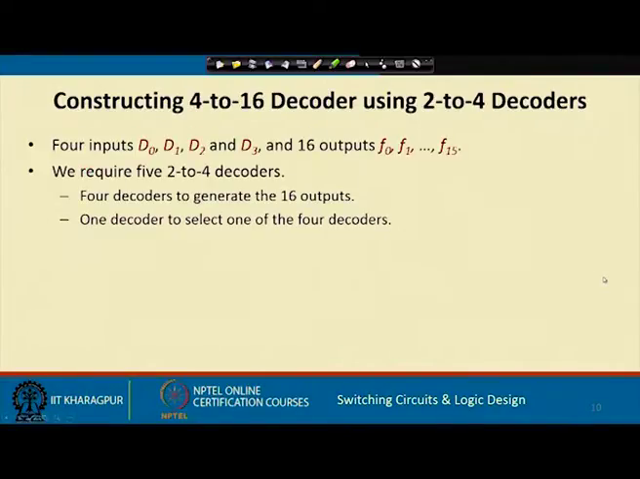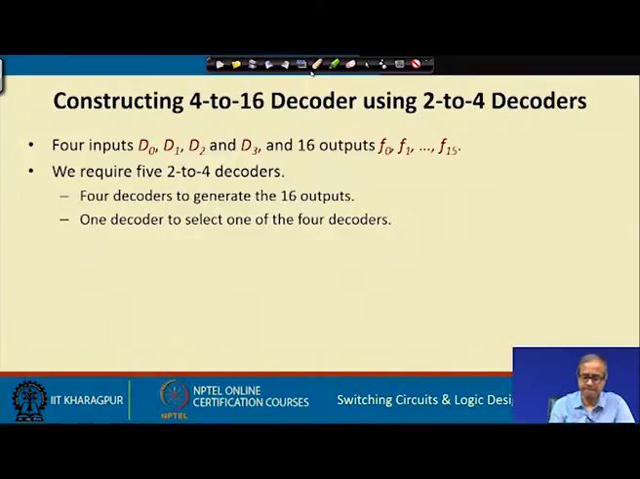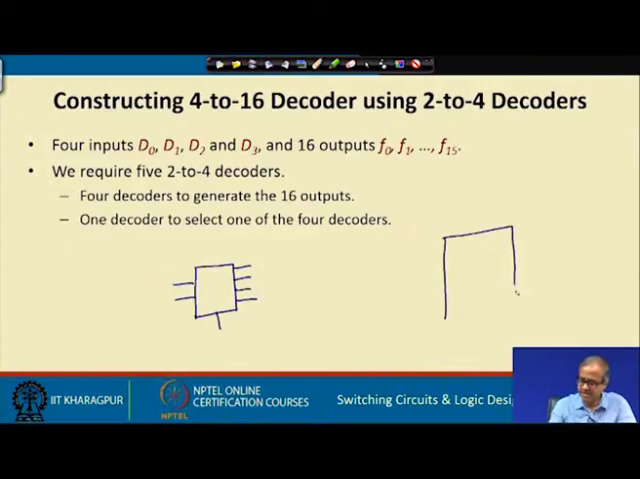Let us take some examples. Suppose I have smaller 2 to 4 decoders available to me. I have this kind of decoder available, with 2 inputs, 4 outputs and an enable, but I want to design a larger decoder, 4 inputs and 16 outputs. So, how do you do it?